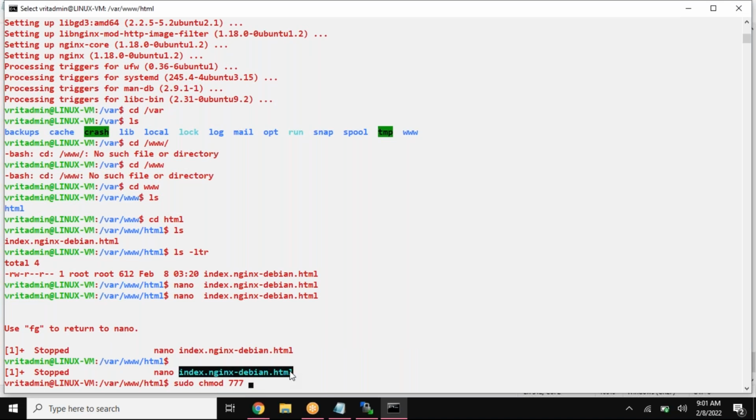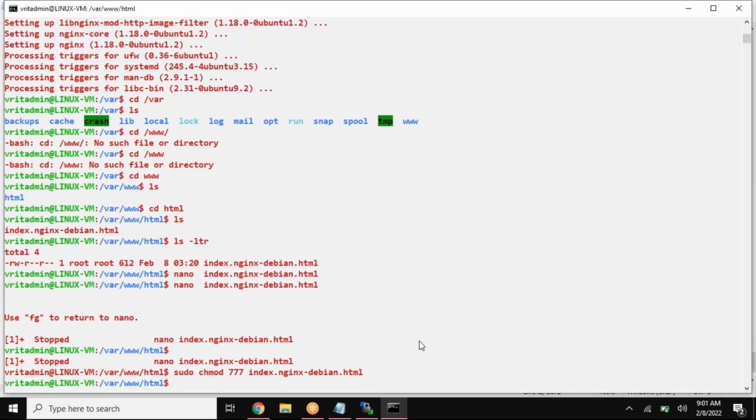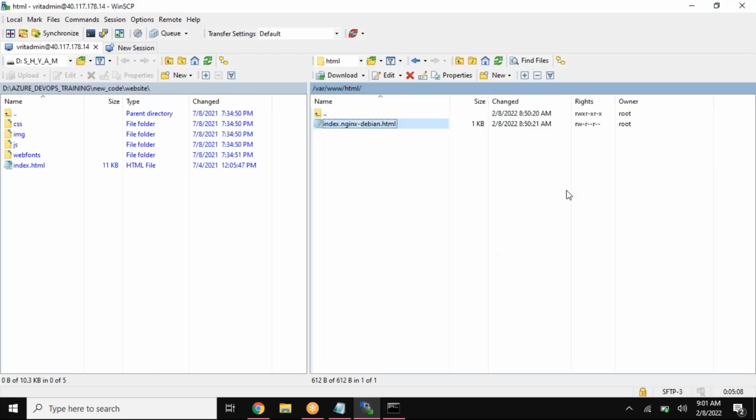So what is the file name? This is my file name here. Just hit enter. That's it. Now you are able to provide the permission. Go back here. So currently this is the one you have, right? Let me refresh. See, I got full permissions. So based upon the number you provide, you'll get the full permissions here. Now you can go ahead and change the code from here as well.